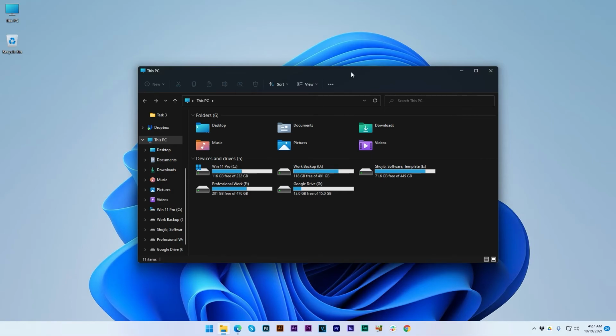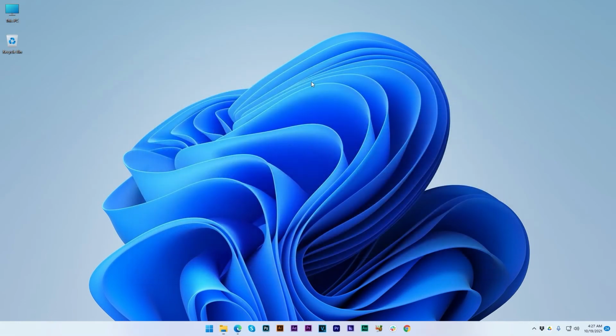You can play with your Windows 11 personalization. You will see lots of amazing options.